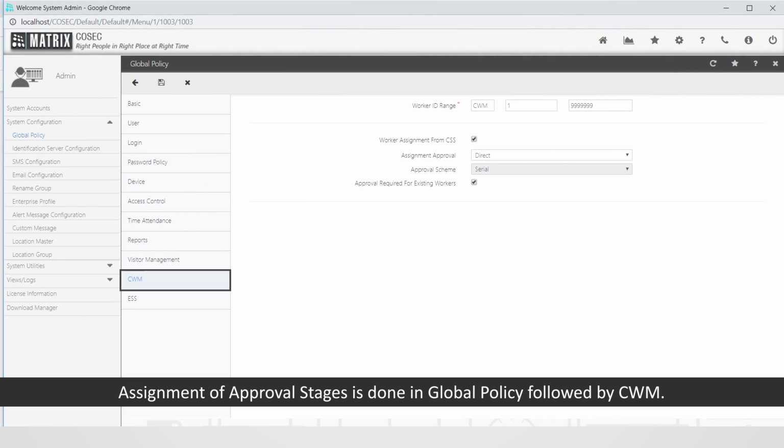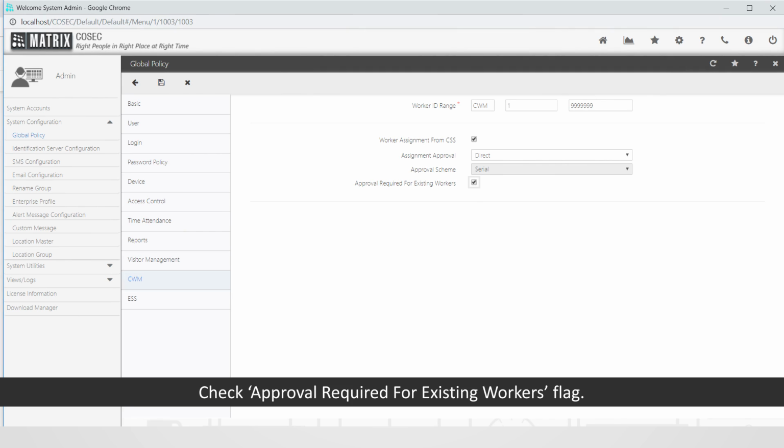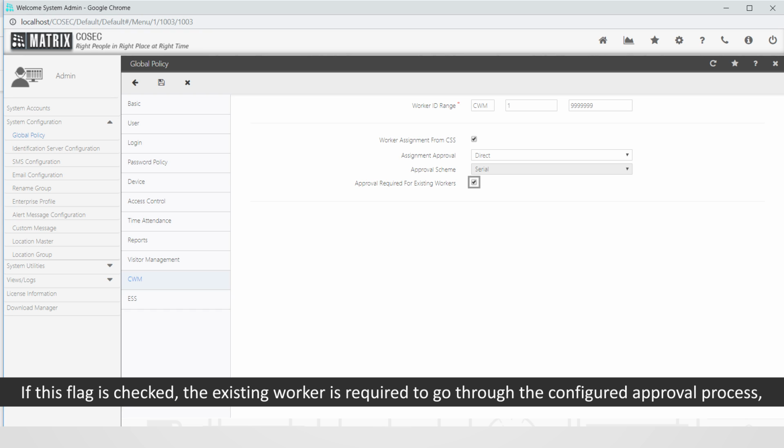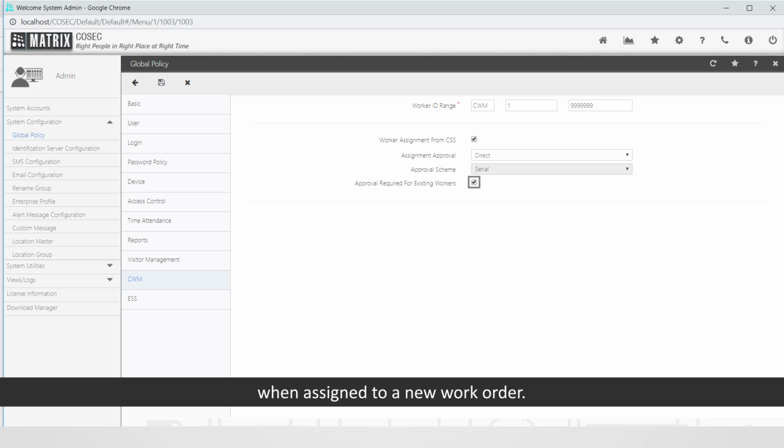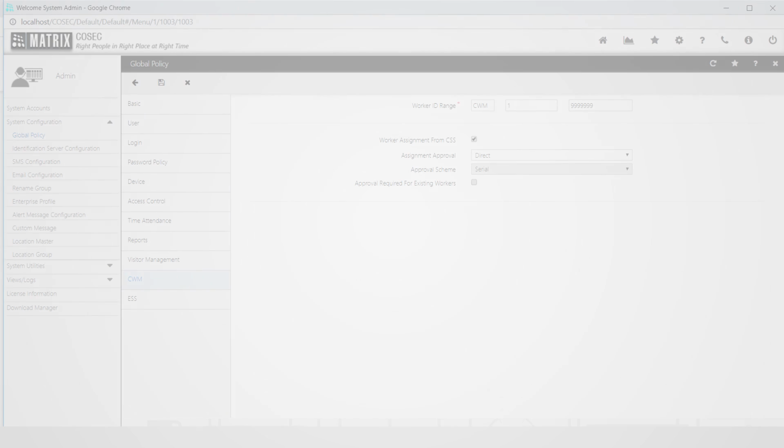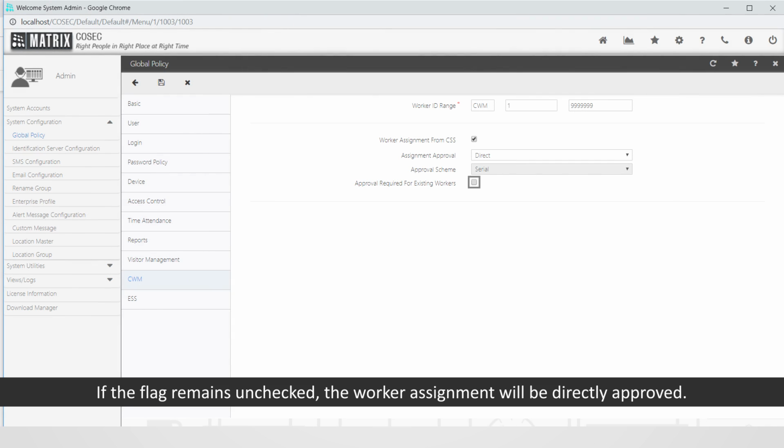Assignment of approval stages is done in Global Policy followed by CWM. Check Approval Required for Existing Workers flag. If this flag is checked, the existing worker is required to go through the configured approval process when assigned to a new work order. If the flag remains unchecked, the worker assignment will be directly approved.